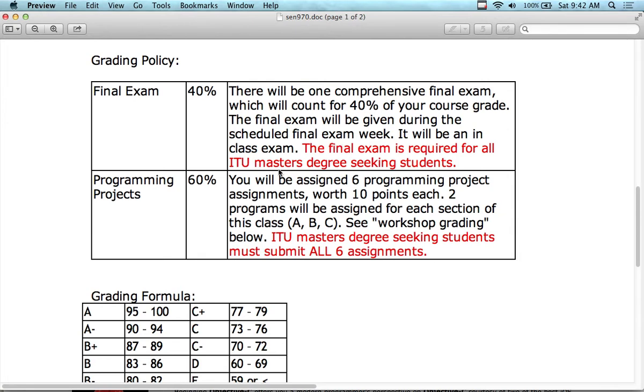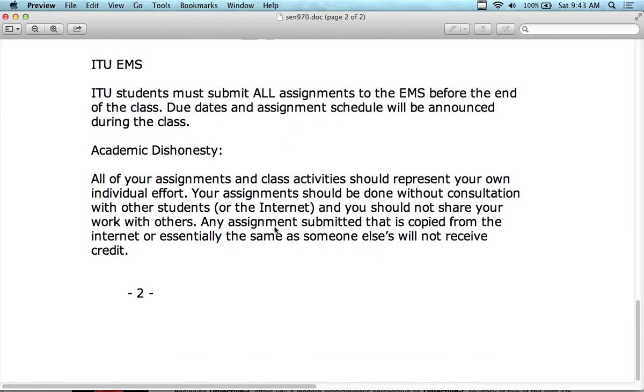The rest of the class is all programming assignments. So there's 6 of them that you're going to do. I'm going to go over the first 3 today. So when you go home and you come back the next time, you'll be able to at least do some work in between. All of the assignments are due at the very last day of class.